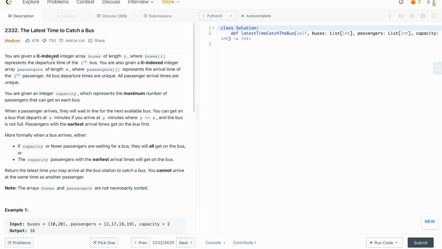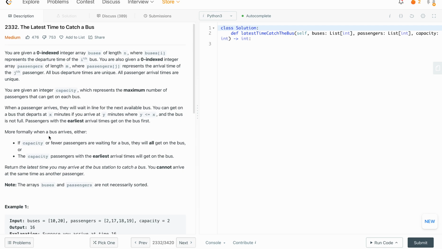Highly disliked one. I also dislike it because it's easy to get messed up in some edge cases. But essentially, it's not that complicated. So this is the main idea of the problem.